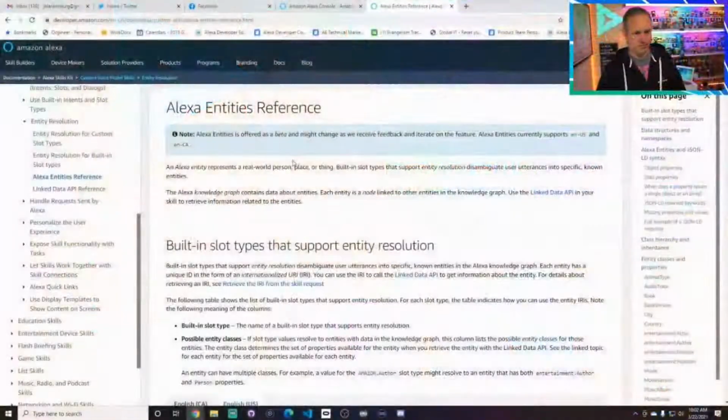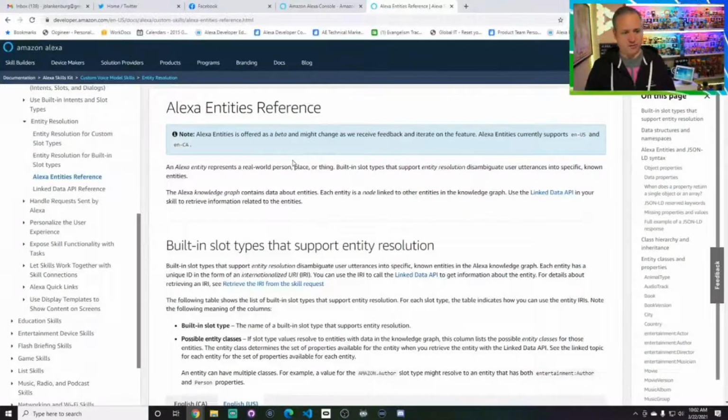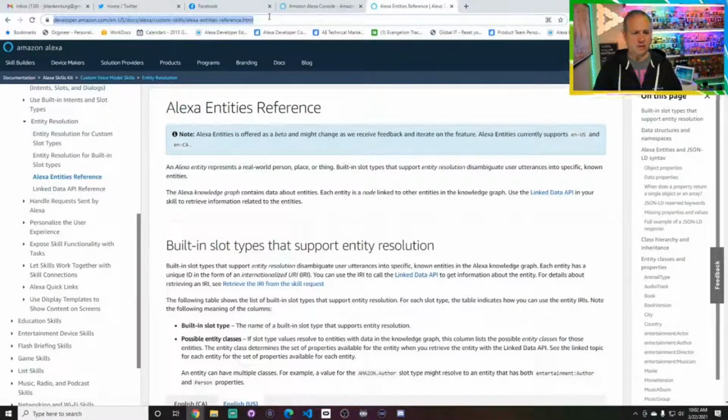And so I guess the first thing to do probably is dive into the docs, and I can show you what this looks like. So let's get in there. The Alexa Entities Reference. This is just here on the Alexa developer portal, and I'll drop this in the comments.